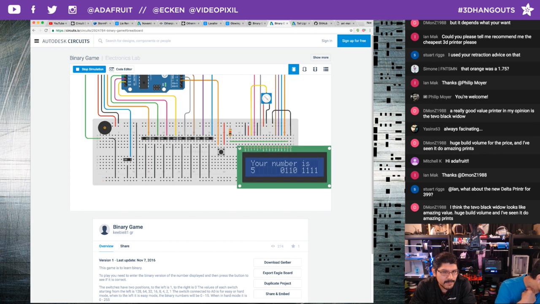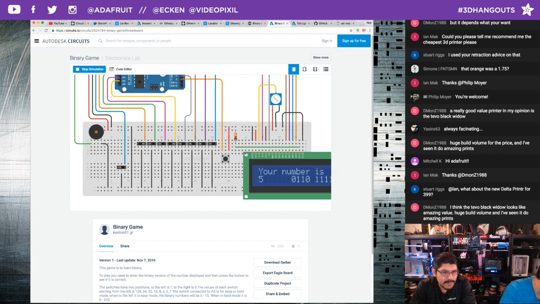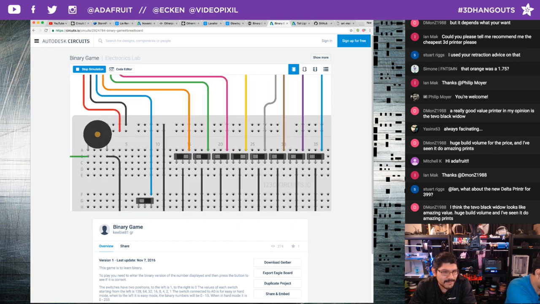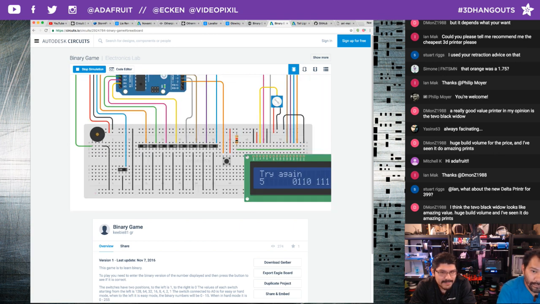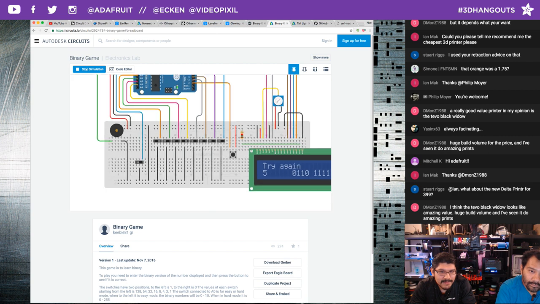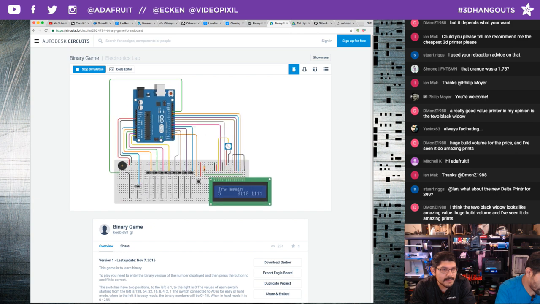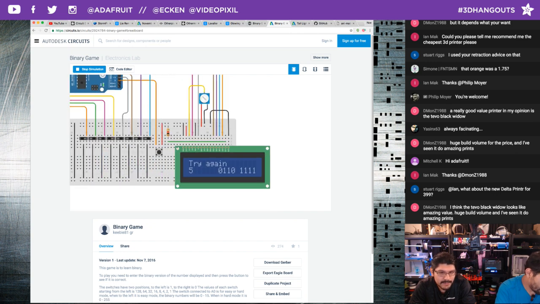So every component is interactive. And all the wiring is interactive, obviously. And let's say I want to try this out. Try again. So it actually simulates the noise from the piezo. So that's really cool. I wonder what this does. Is it brightness or something? I don't know. But check this out, guys. This is really cool. Great job, Kirby. Really, really showcases how awesome Autodesk Circuits IO is.